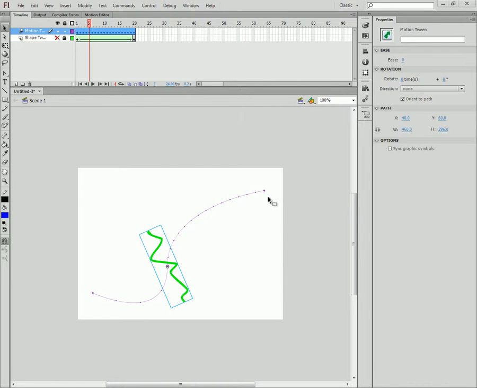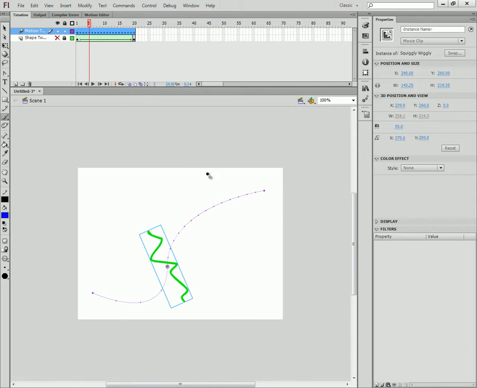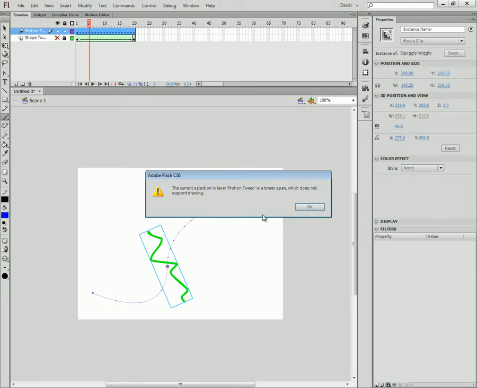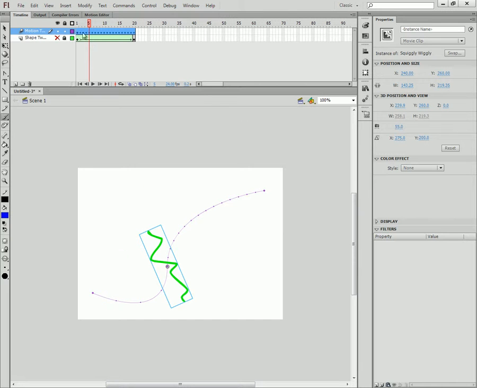But what if I forgot to draw something now with my movie clip? I'm going to go ahead and try and draw on my motion tween, and current selection and layer motion tween is a tween span, which does not support drawing. Motion tweens do not let you draw or add things really once you've already created that motion tween. It's created for this Squiggly Wiggly movie clip, so it's only going to allow you to do things with that movie clip. You can't draw extra things to the stage.